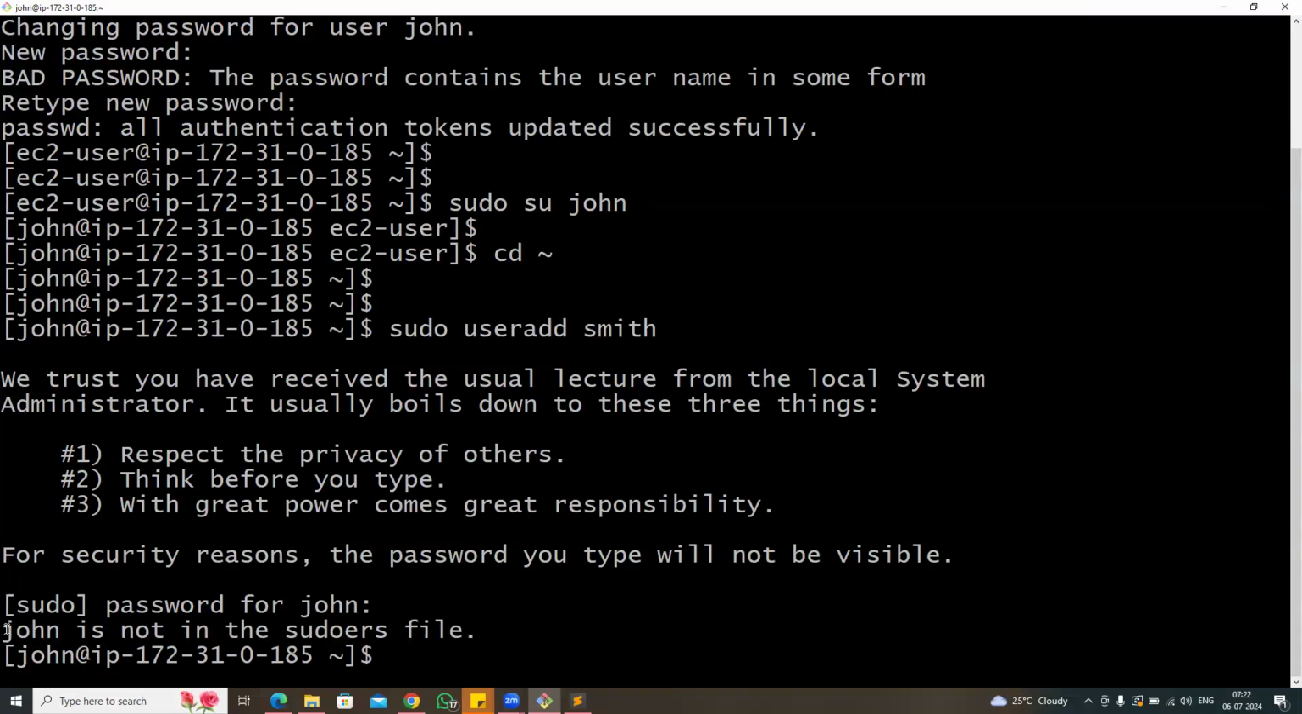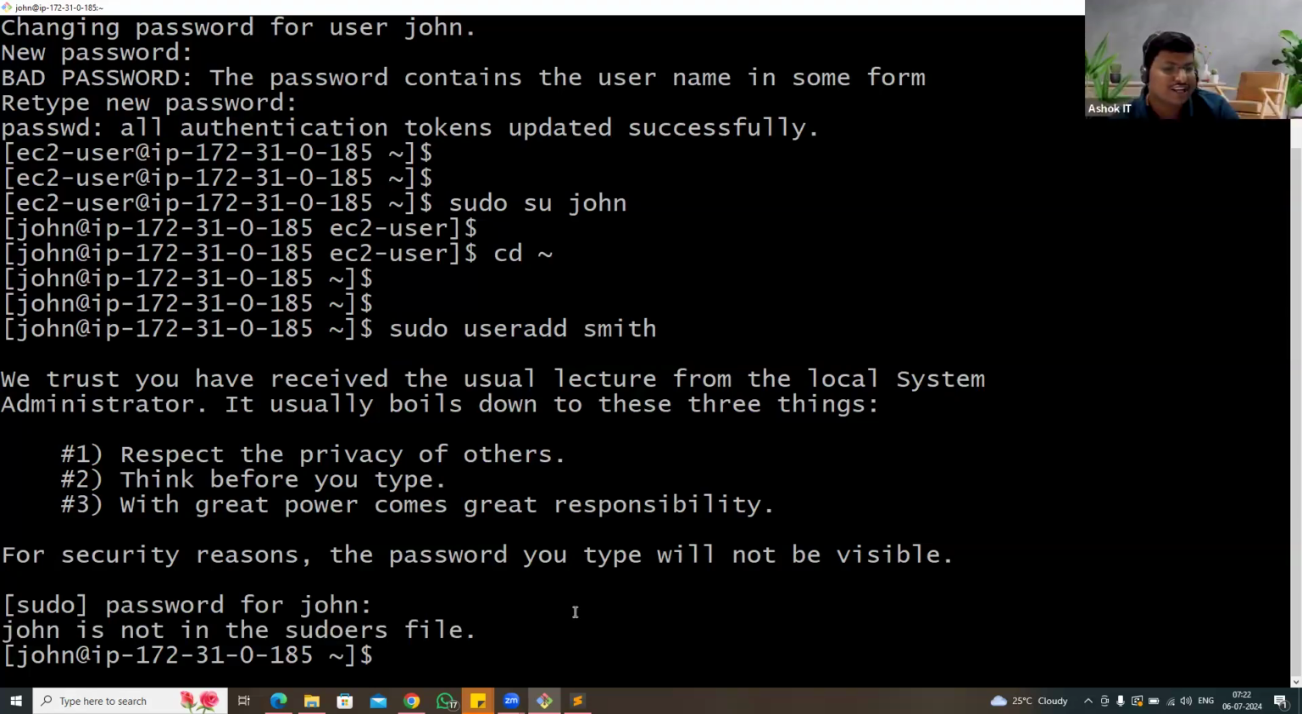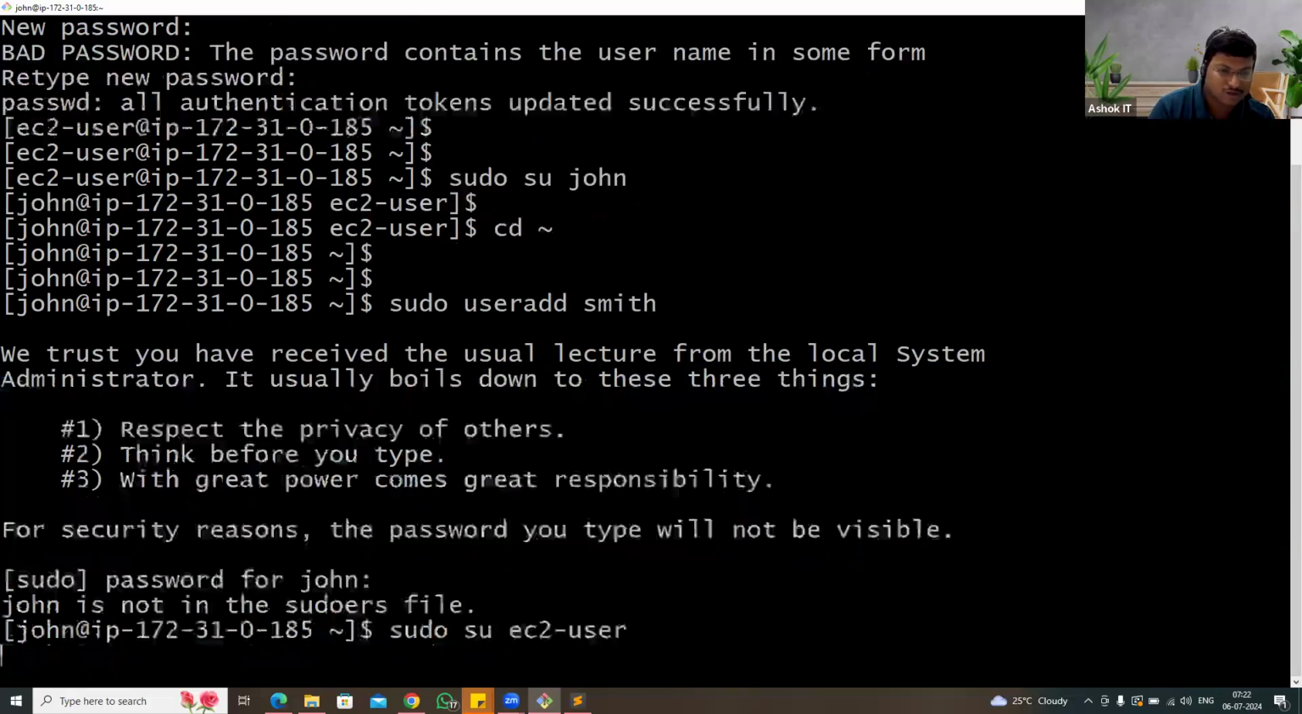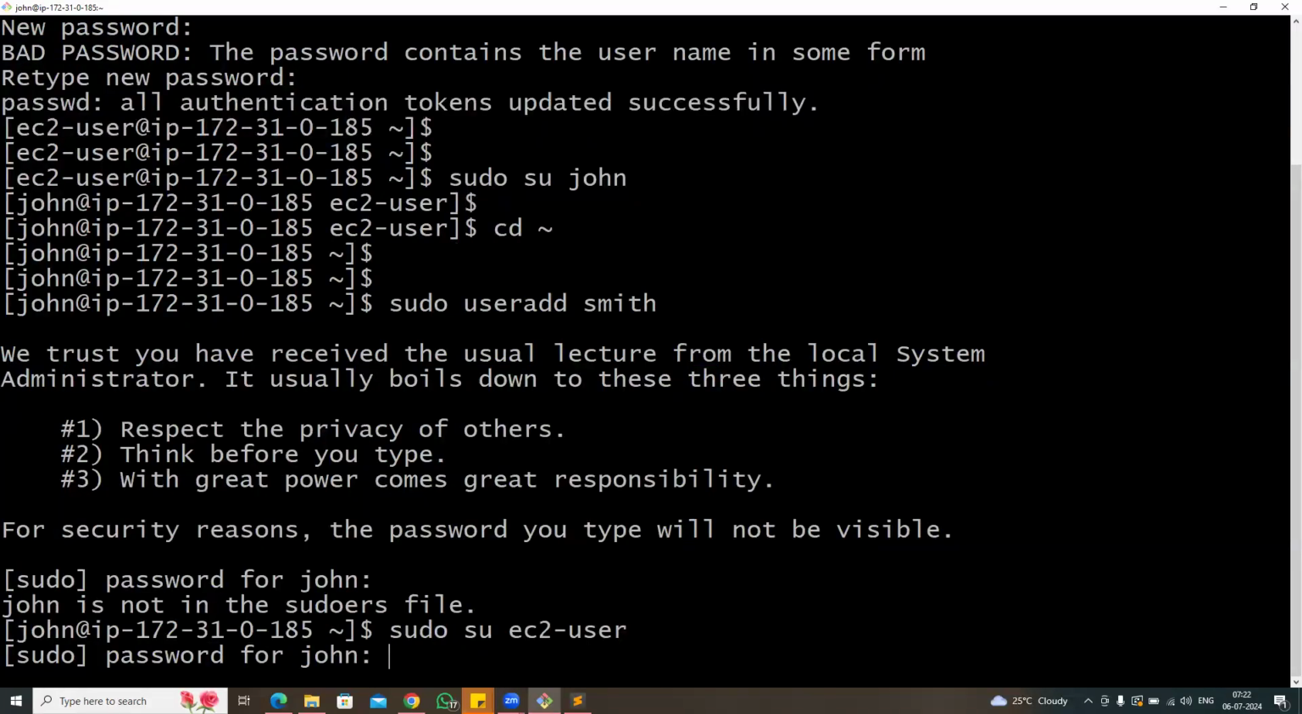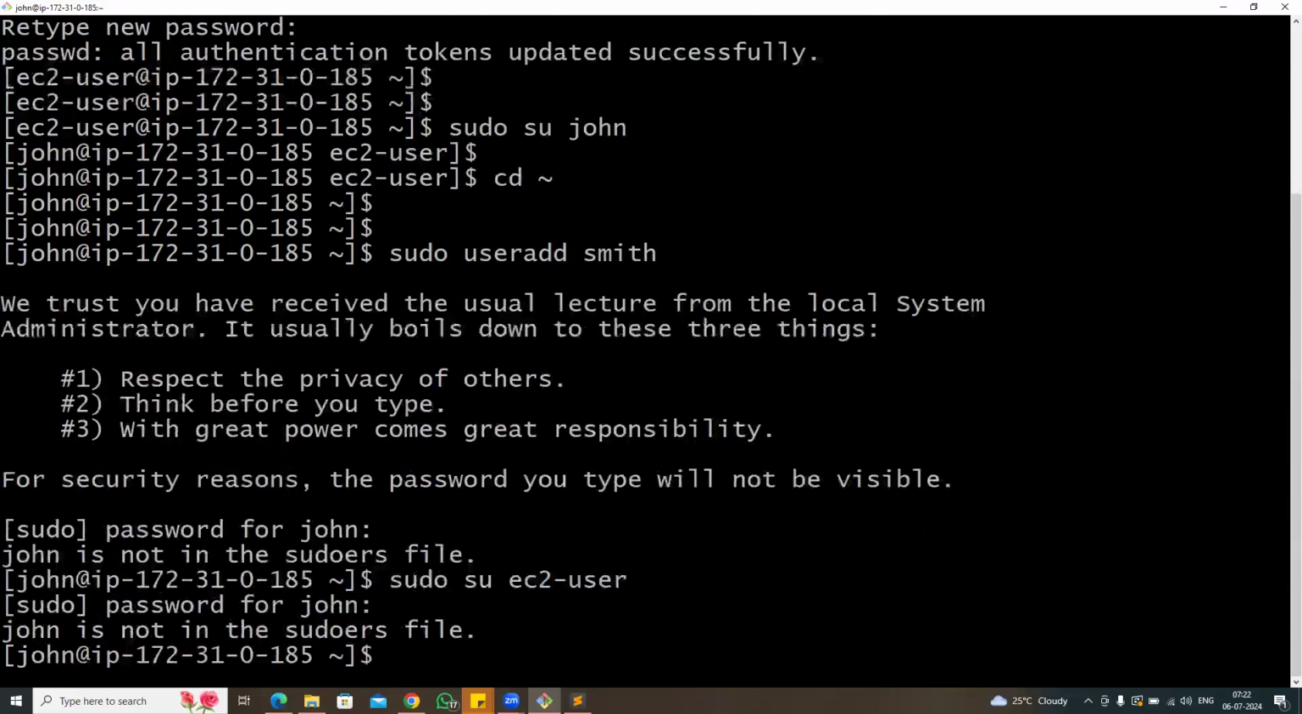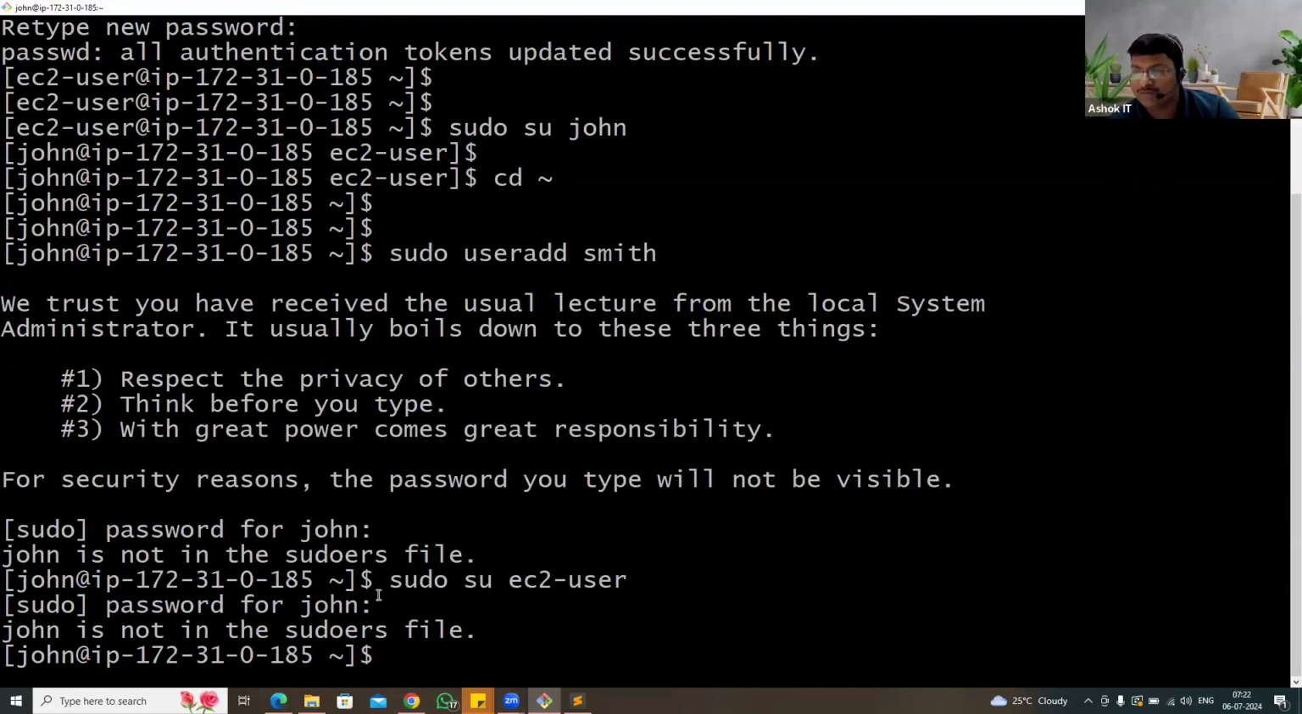Someone? Yeah, Ashok, I also got the same error while switching from the created user to the EC2 user. You should not switch directly, sir. You need to execute the exit command. Okay, I think you tried like this: sudo su ec2-user, right? Yes, the same error came. Yeah. So John user is not in the sudo file.